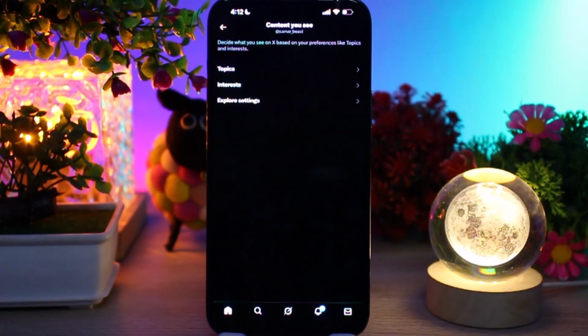If you are using an iPhone and don't see this option, open Safari and go to twitter.com. Log in and change the setting there instead. Now try reviewing the content again. This age restriction should be removed if your account meets the age requirement.